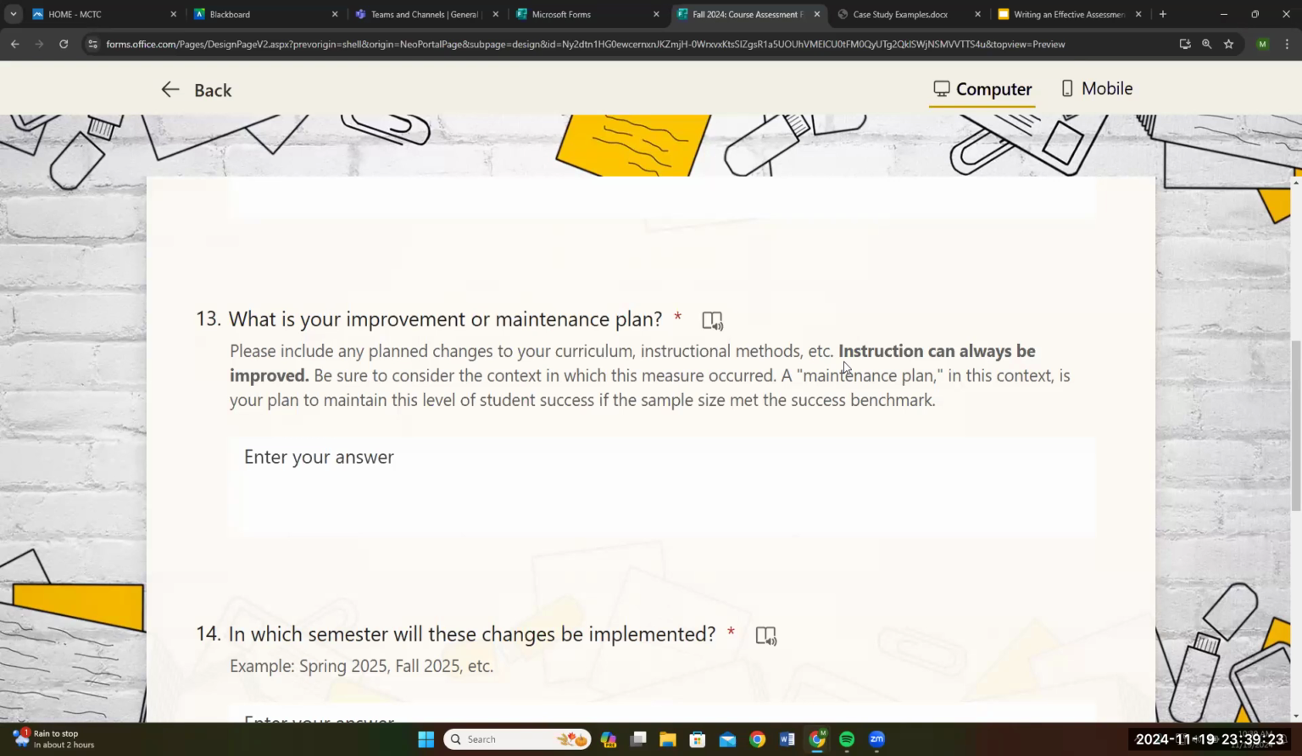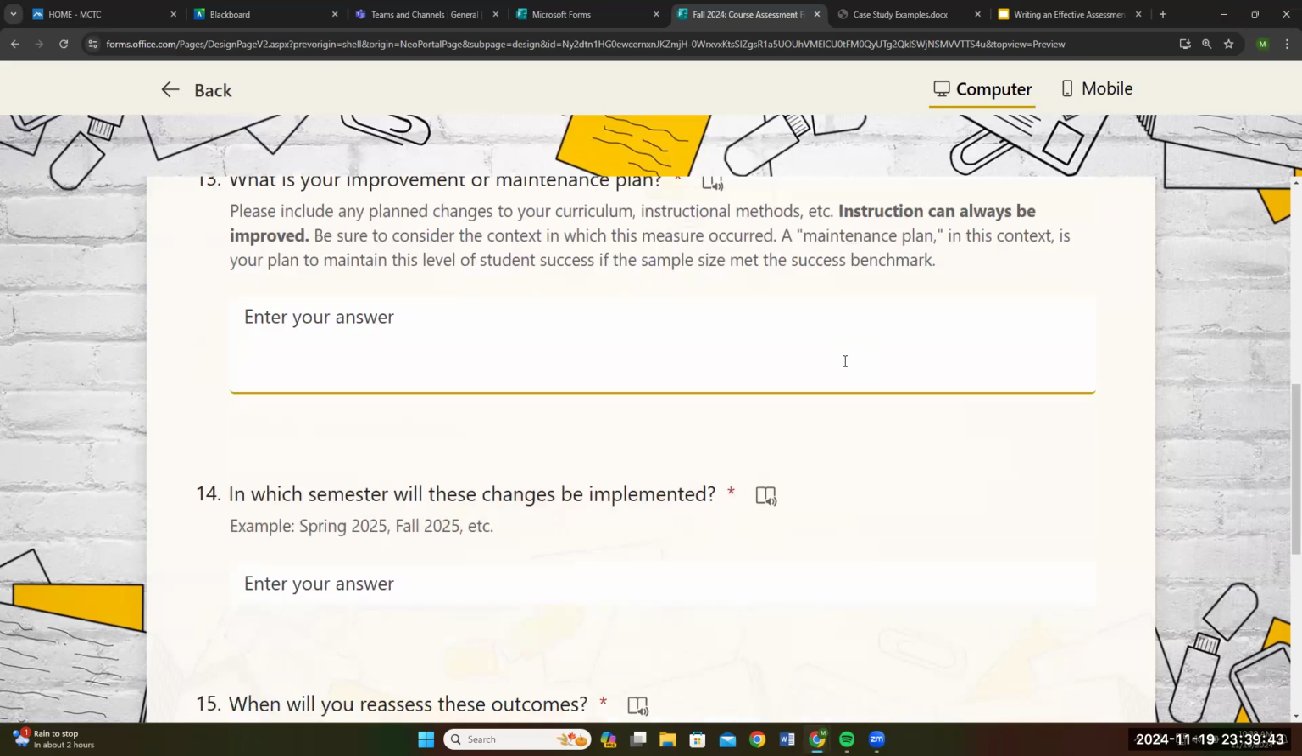A maintenance plan in this context is your plan to maintain this level of student success if the sample size met the success benchmark. So if you are thinking, no, I nailed it and my students nailed it, which is awesome, I hope that happens consistently. We want to make sure we've got a plan to make sure that keeps happening. So what do you need to do to be able to make that happen consistently?